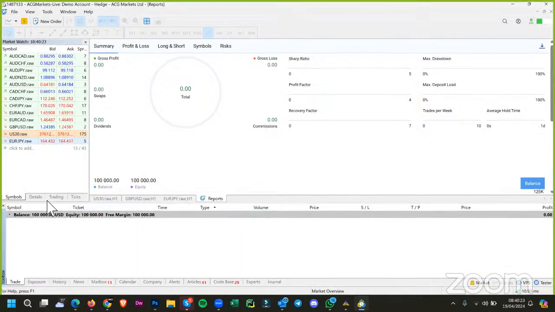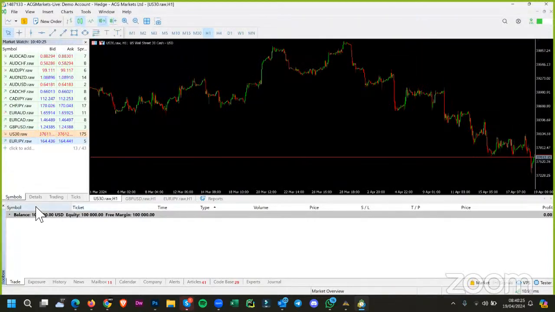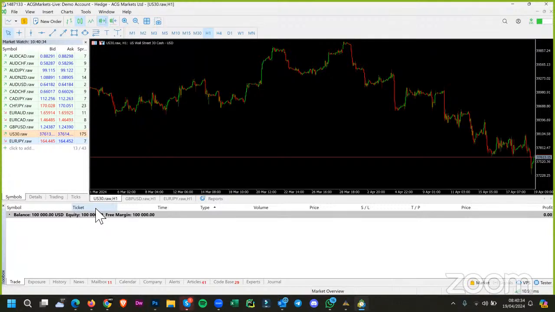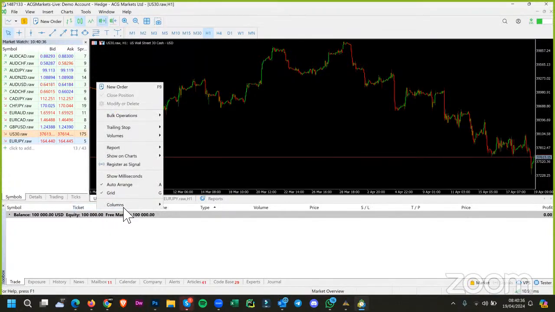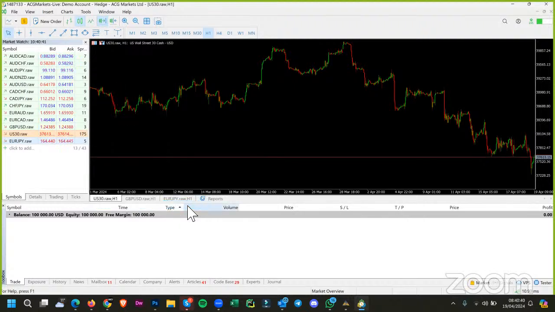Say for example you're in your trade account and you see these options: symbol, ticket, time, type, volume, price, stop loss, take profit, price, profit. You can edit this. So say for example, I don't want to see the ticket ID. I right click, go to column, see ticket, get rid of it. I don't want to see it. All right.